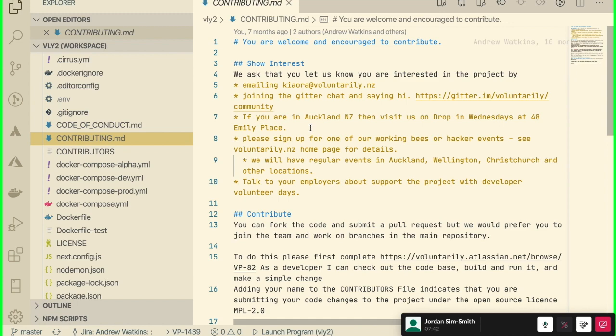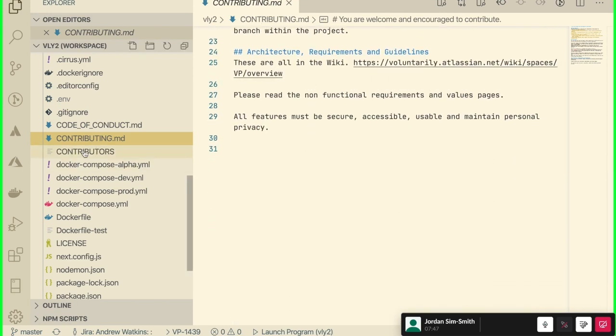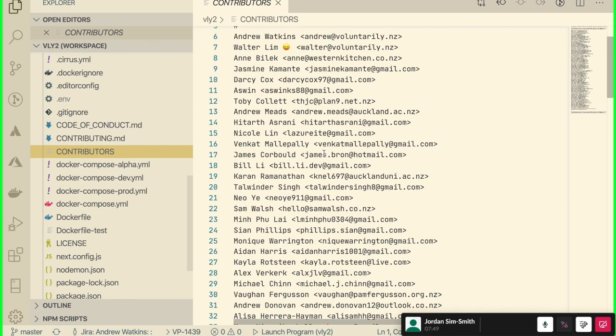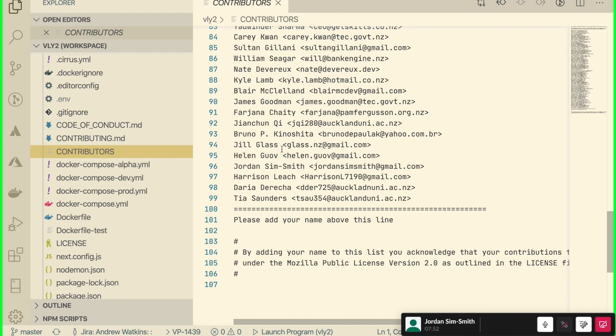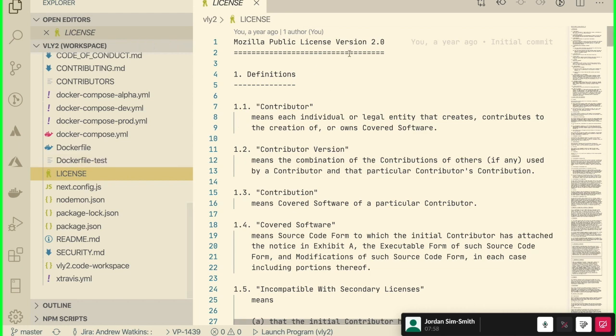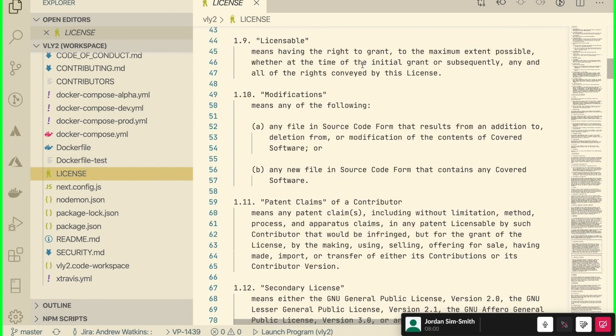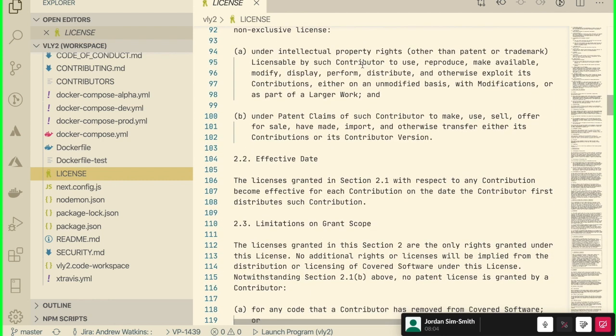Contributing is really just information about how you contribute to the project, which we're sort of covering now. And contributors is the list of people who've completed VT82, and we can see you're all here. The license is quite important. The Mozilla public license is essentially the definition of how we're open source and why we're open source. And the key thing to remember here is that if you introduce any other libraries into the system, they have to be compatible with this license.